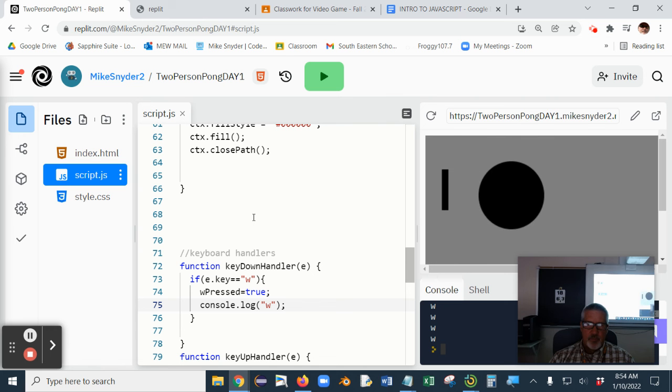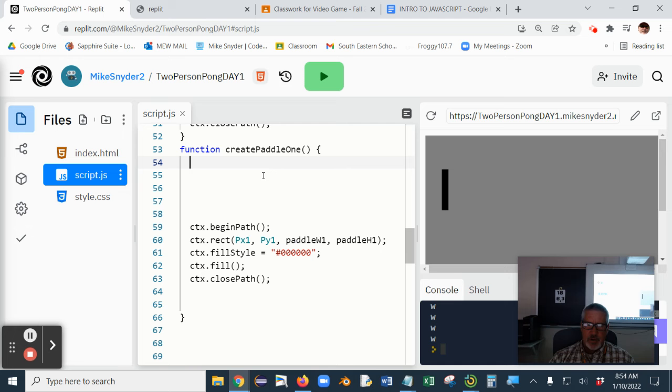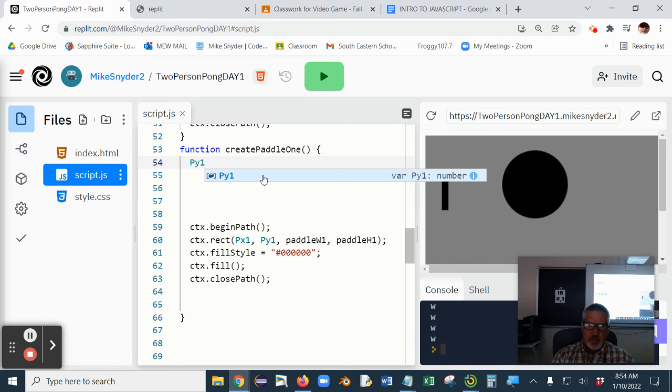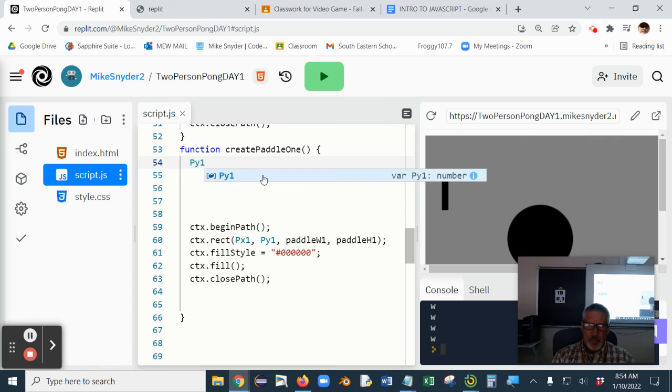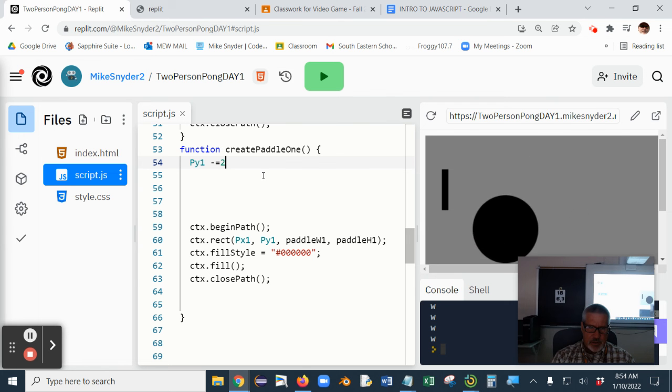Everybody feeling okay? So now, create paddle one. I want to change the Y position, and I want to go up, which is what direction? Positive or negative? Negative. So minus equals, I'm going to say 2. So it takes the old, goes up 2.